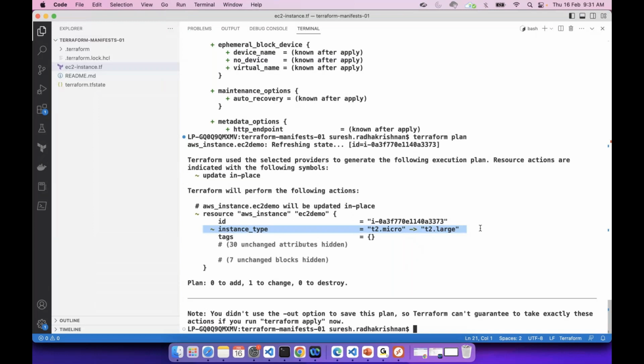No confusion, right? Any confusion? No, Suresh. We are good.